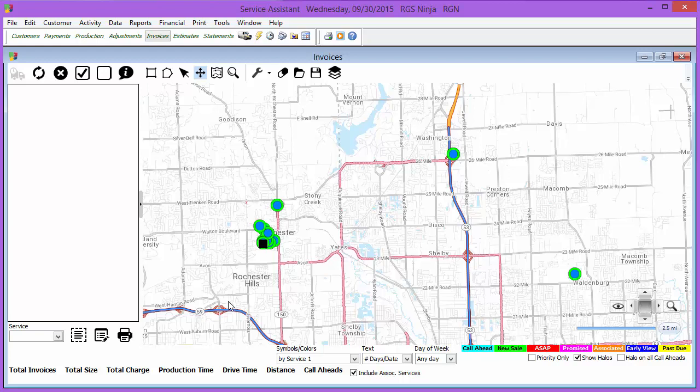Again, you could throw all the stops on the map, grab that particular group that you want for that day, or for that particular truck, print out that list, and then pull the stops, grab the next group for the next truck, and so on and so forth.